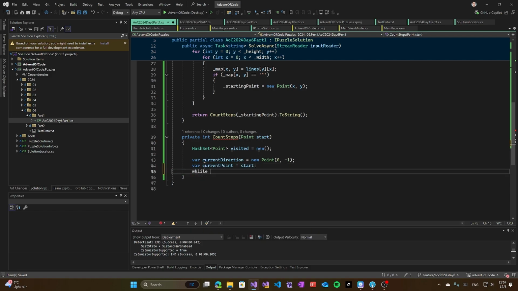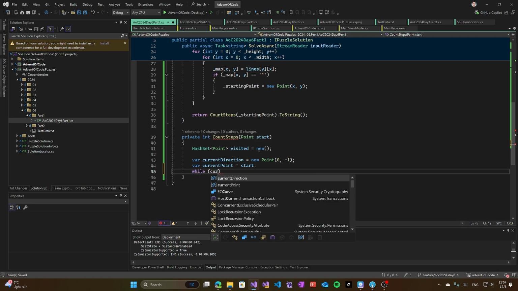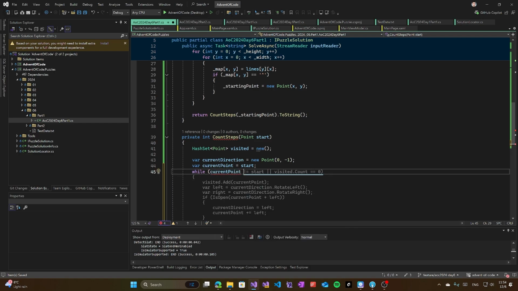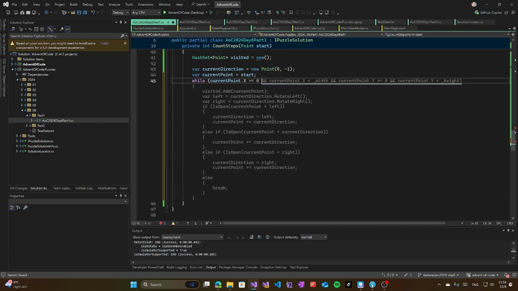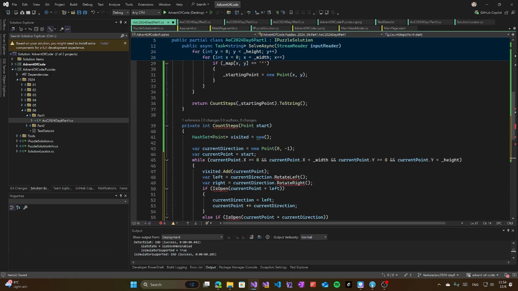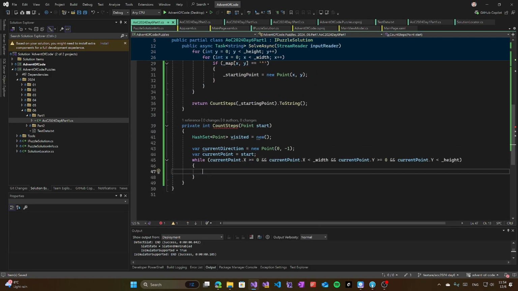And now we'll let the guard walk. So while point x greater or equal to 0, and basically we just ensure that we are within the bounds of our map, and if we're not, we walked out of the map, we just return the number of visited locations. And now we have to do the walking itself. So now we're standing on a specific point. We add that point to our hash set.